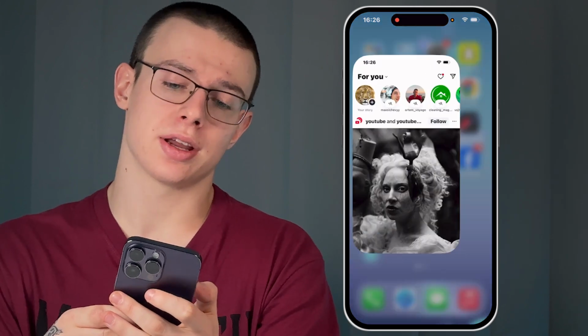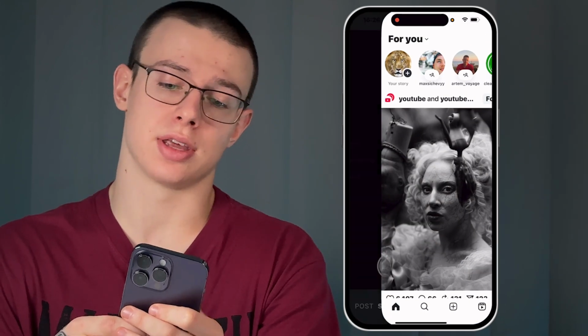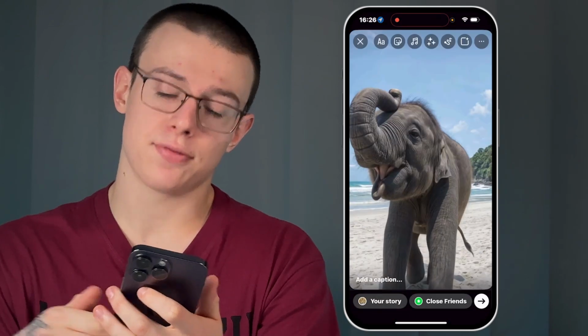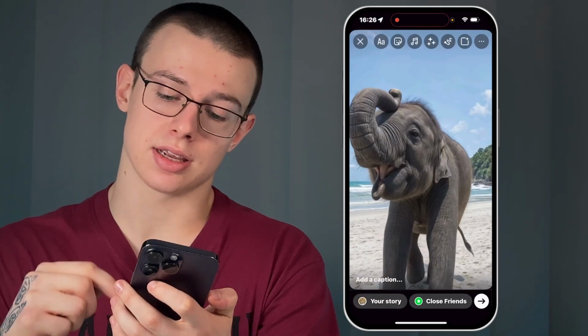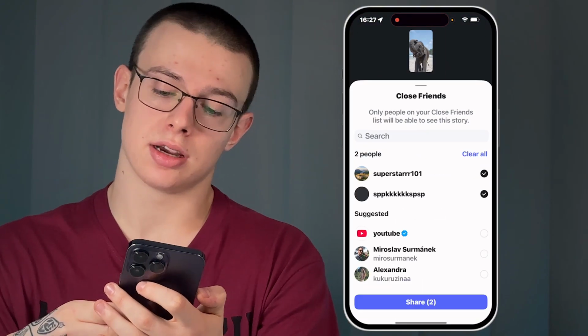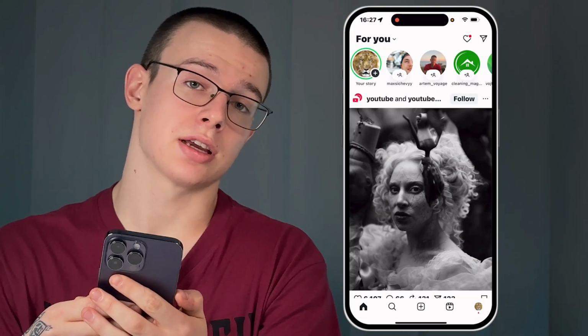First off, open Instagram on your device, swipe to the left and choose the media that you want to post. And if you have mistakenly clicked the close friends at the bottom right, here's how to simply fix it.